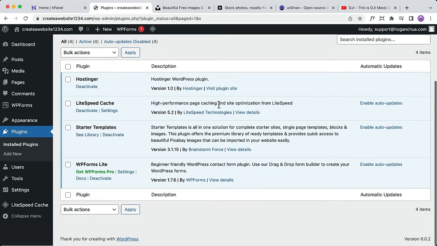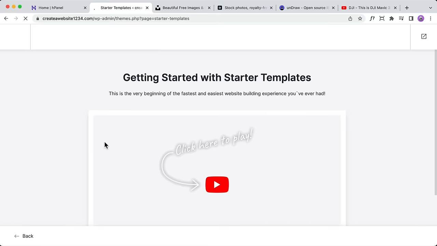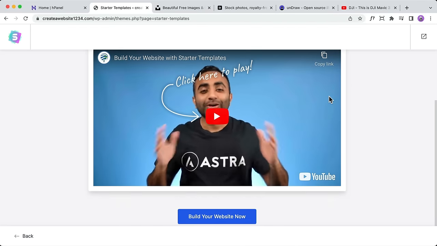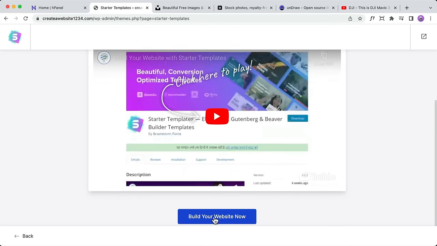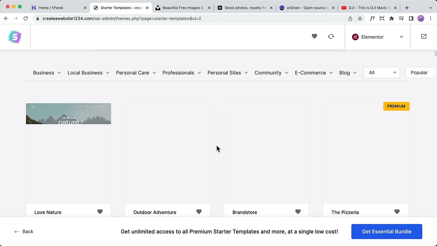So once that is done, we can scroll down over here and we can navigate to starter templates and click on see library. So if you ever want to go to plugins, you can go to plugins over here and you'll find the starter templates and then you can click on see library to import the templates again. So we can scroll down over here, ignore this video for now, and we're gonna click on build your website now. And we're gonna select the Elementor page builder. So this is one of the most popular page builders on WordPress, and this is the one that we're gonna be using. So click on that.